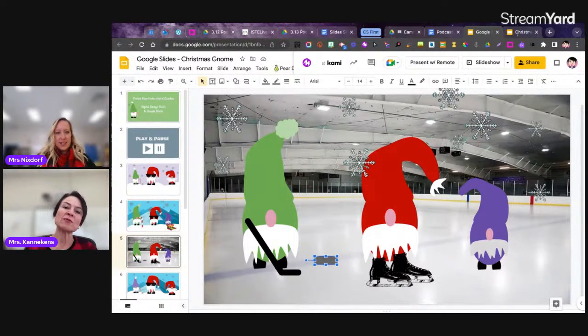We can change the shape of the hat. We can add pom-poms. We can reverse the order. We can add shoes and skates and hockey sticks and guitars and drums and all sorts of things. So, friends, if you are ahead of your classmates, you can work on doing some different backgrounds and you can work on customizing your gnomes as well.